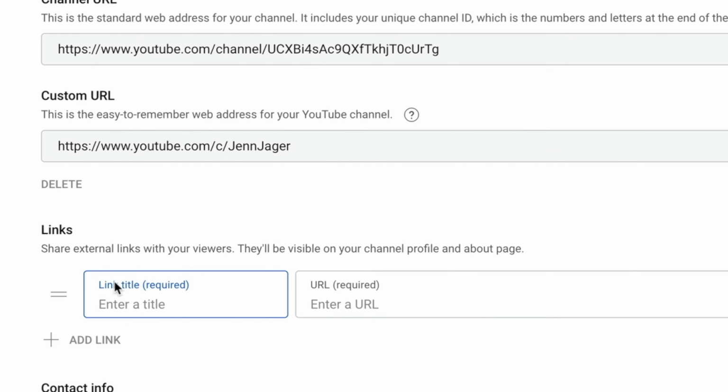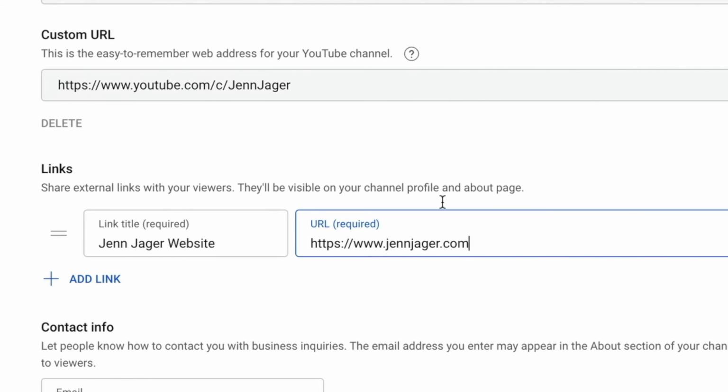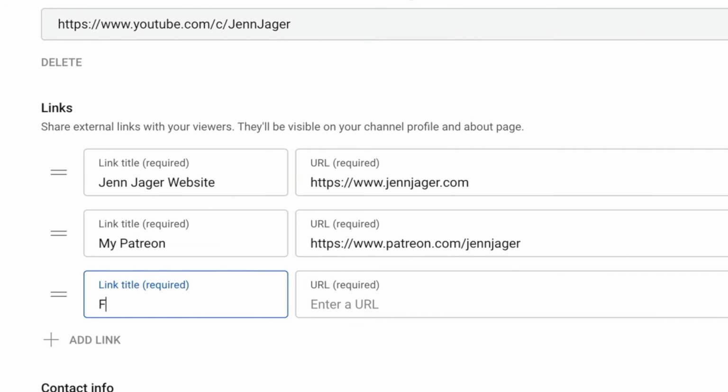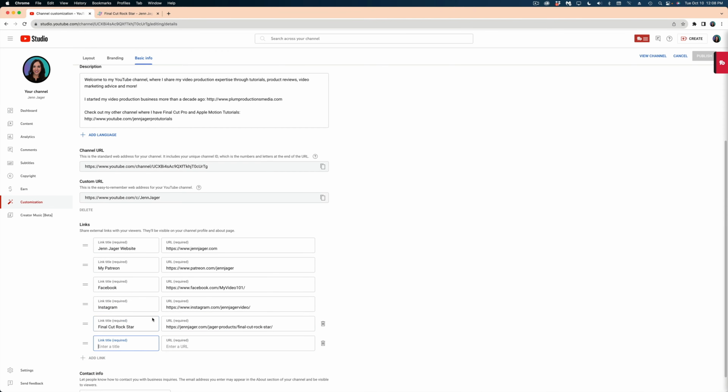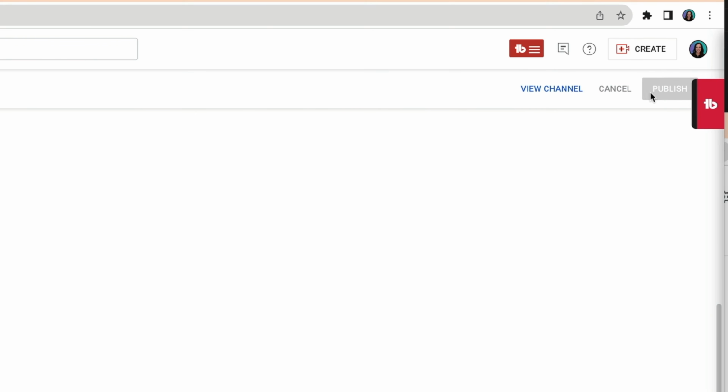Just hit the plus sign to add a link and give it a title. And then type in the URL. Make sure you include the full URL. To add more links, just hit this add link button and repeat the process. Once you're done entering all your links, be sure to head up to the top right of the screen and hit publish.